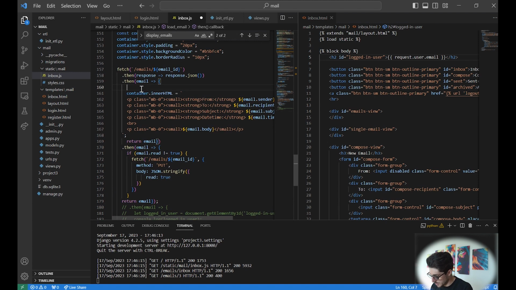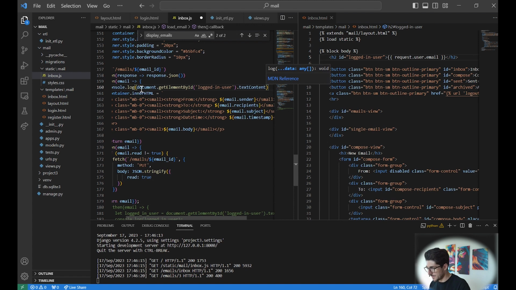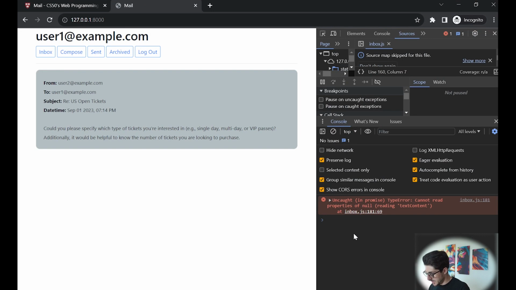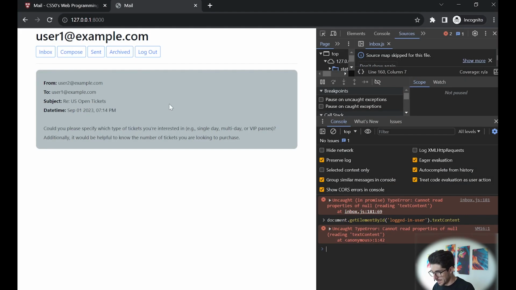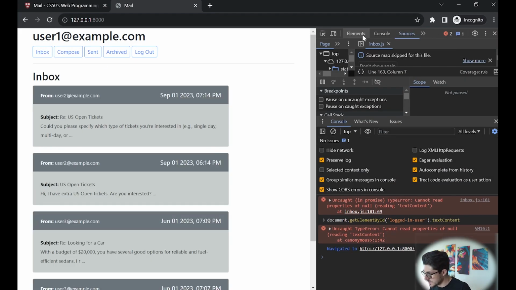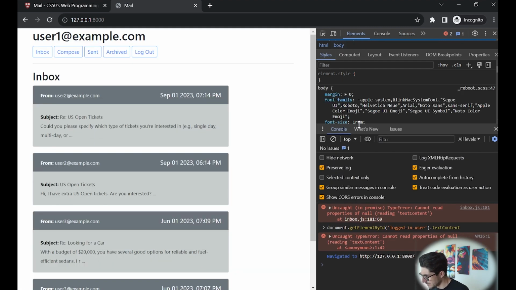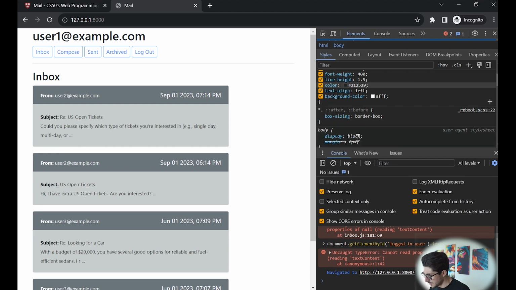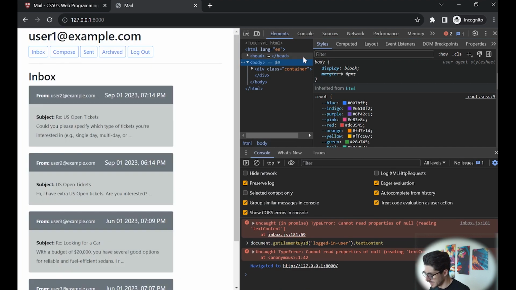So typo. If I were to do console.log document get that, another way we can test this is using the console, because let's start the server again. So now if we inspect the elements, we should see, no, I don't want to see the style. I want to see this.